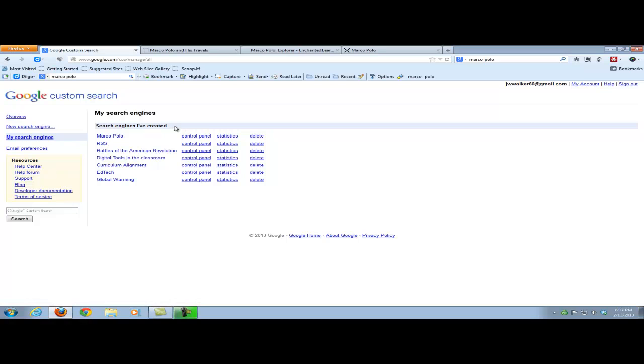And if this is your first time, obviously you won't have any here. And as you build them, you'll have a list here so you can use them over again. And you can delete them. You can re-edit them and add to them and keep working on them. So once you have several search engines, you can keep building on them. So let's start with making a new one. So a new search engine.